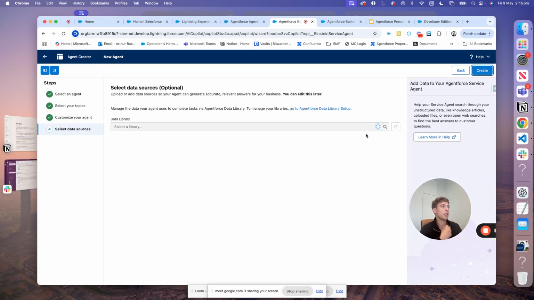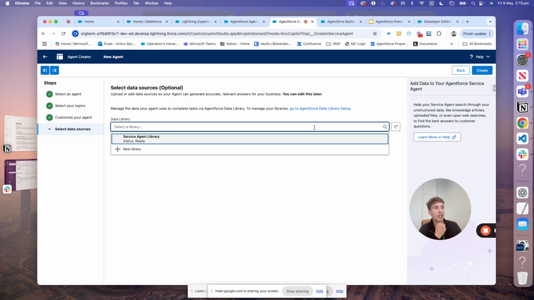Now I will select the data source. So the data source is where do I take the information from? Because, for example, when you set up an FAQ agent, you want the FAQ agent to answer your customer with what you provide as input. You don't want the agent to invent answers that are not correct and reply with wrong answers to the customer. You want that to be accurate, and you will be providing this input directly by selecting a data library.